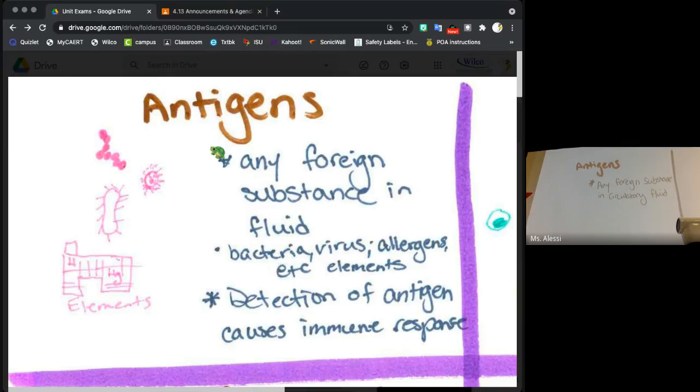So it's any foreign substance in my circulatory fluid. An example is going to be bacteria, but also allergens. Elements. So maybe we have mercury, like an extra high amount of mercury in our blood. Things of that nature. Why are antigens important? Because when our cells detect these antigens, it's going to cause an immune response. The detection of these things is going to cause my body to have an immune reaction.